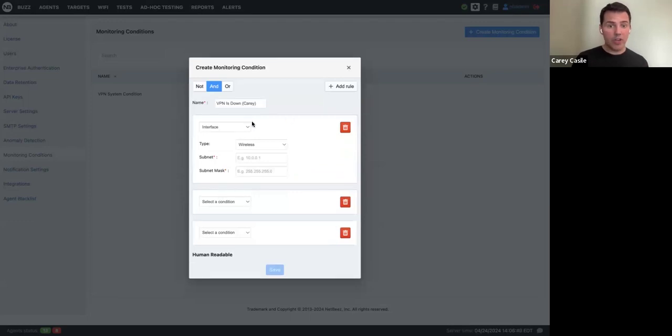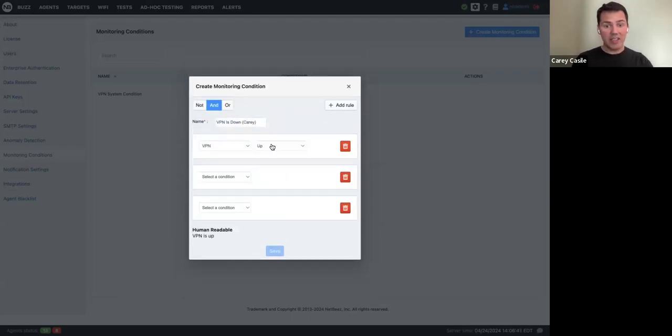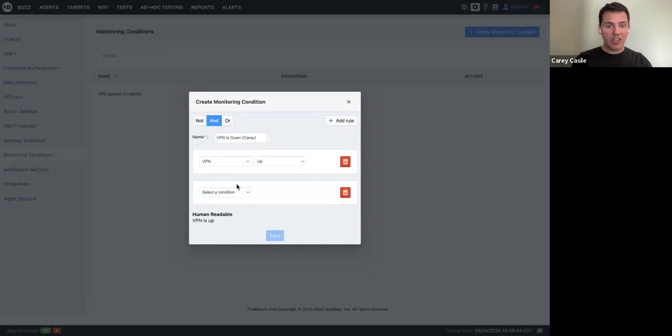And so if I wanted to do maybe VPN is up, and then another condition is SSID is carries internet. And then I can also use these conditions as well. So it could be an and or an or. So VPN is up and the SSID is carries internet, or VPN is up or the SSID is carries internet. Can also negate it with a not sentence as well. The human readable is very helpful in that scenario.